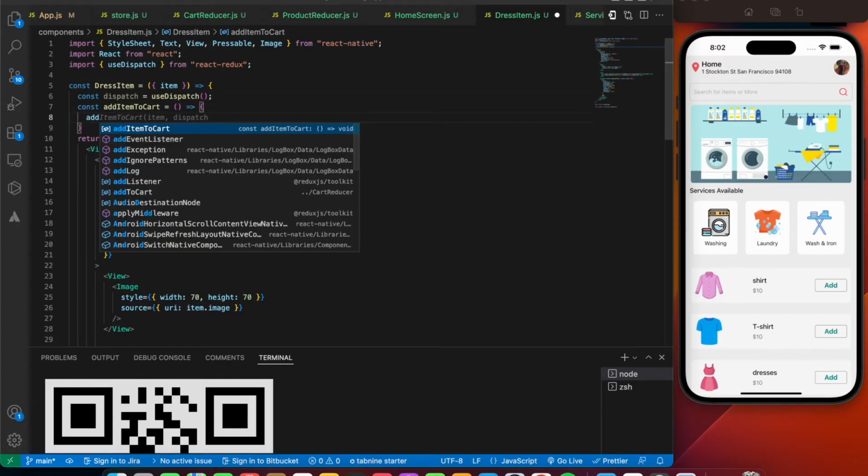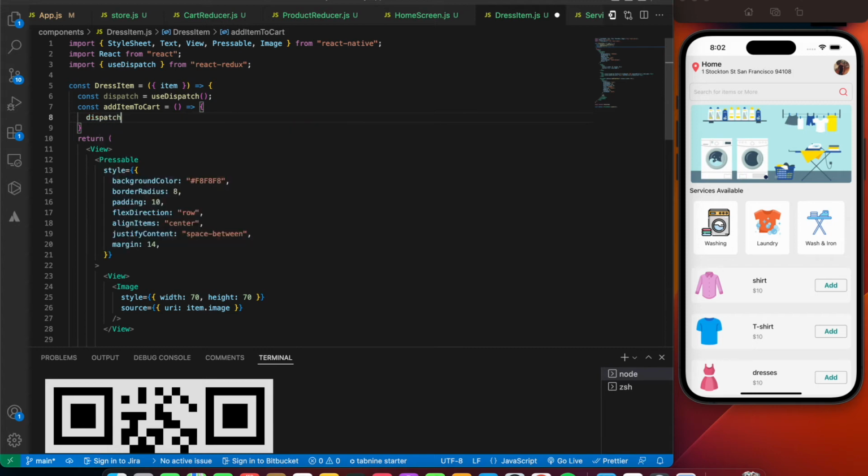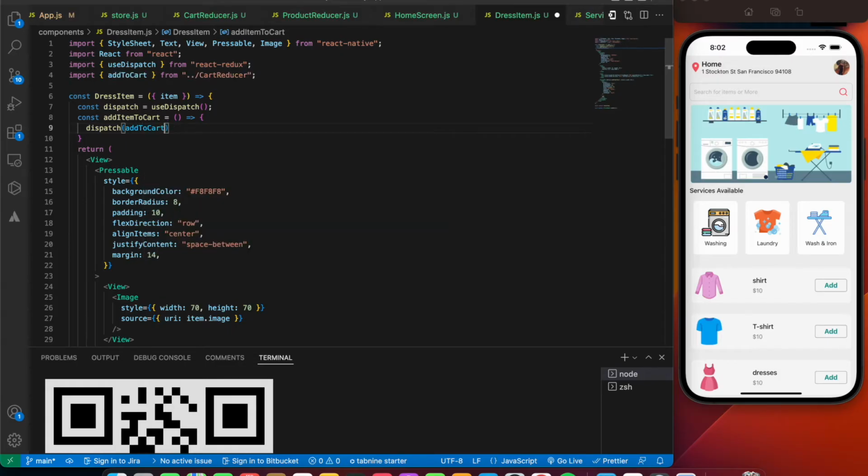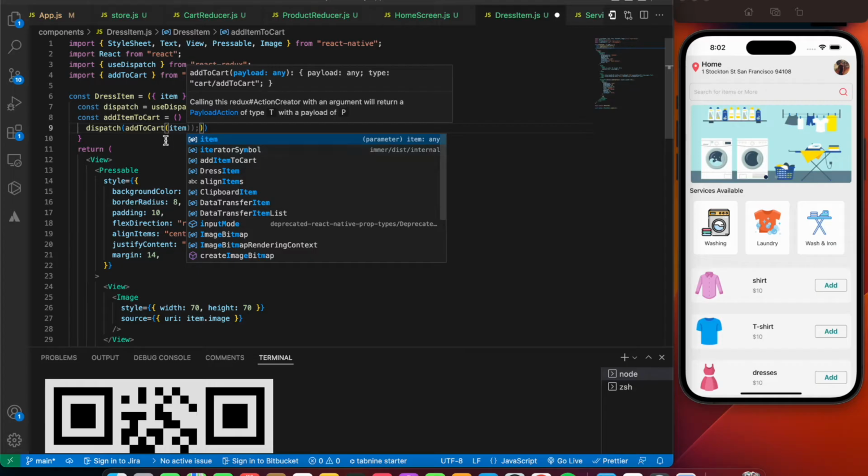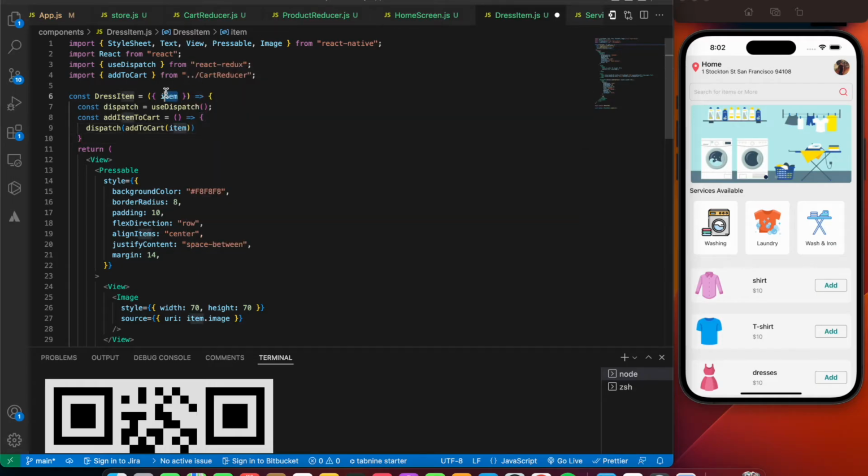So I'm just going to say dispatch addToCart, imported from the cart user file, and the payload I'll be passing is the item, whatever is coming from the props of that particular item, whatever we press on. Okay, so this takes care of the cart.